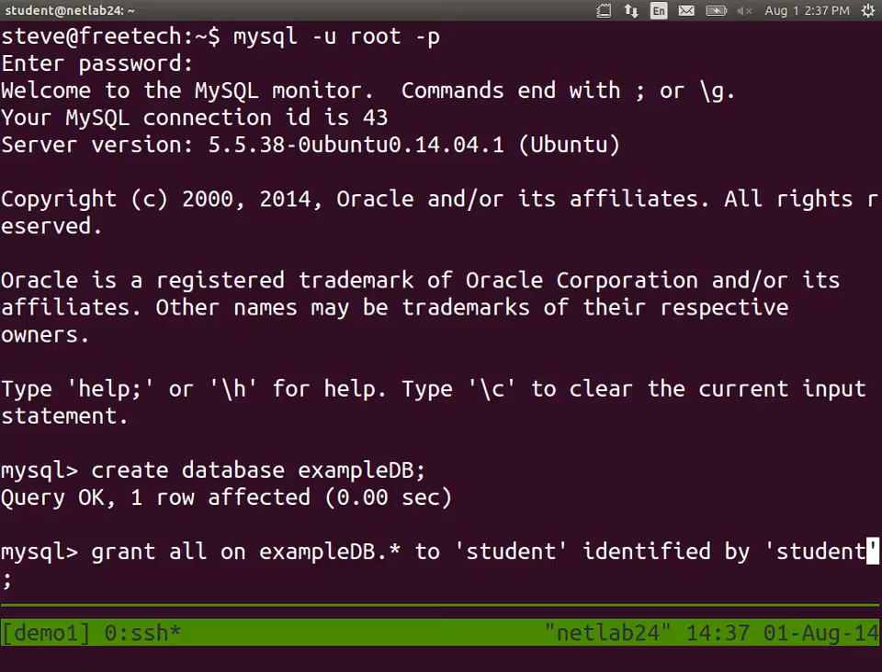And you need a semicolon at the end. So be careful, there's a semicolon at the end. If you press enter before that, then you'll have to add the semicolon.